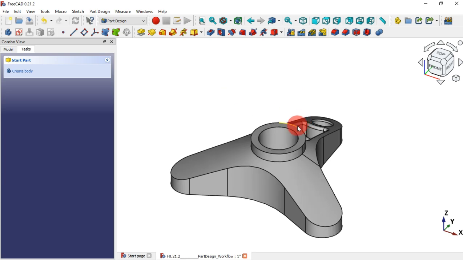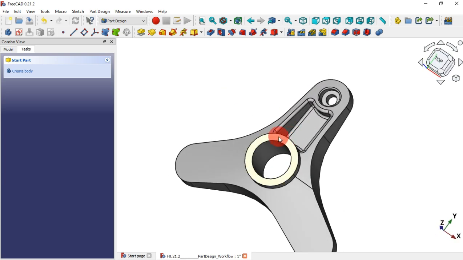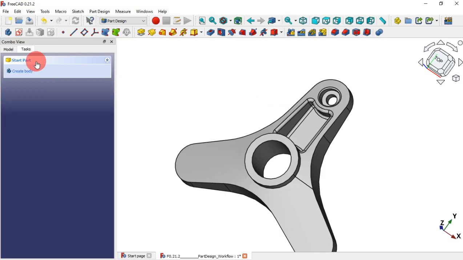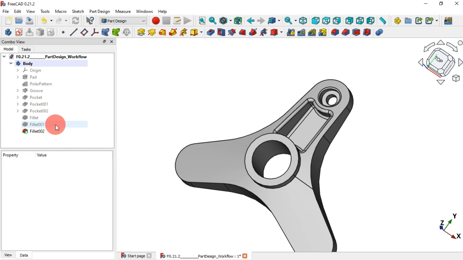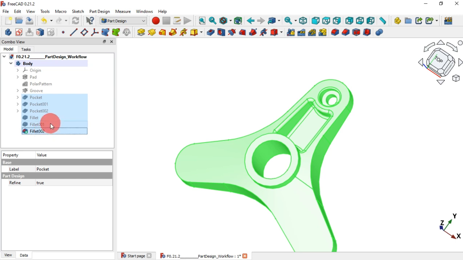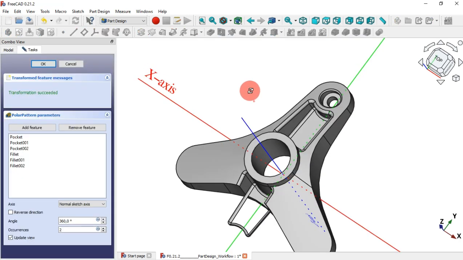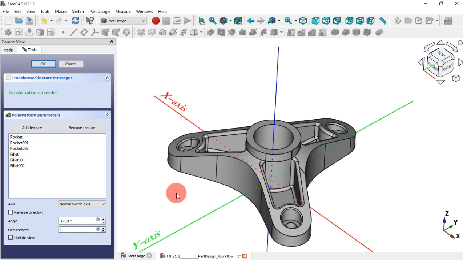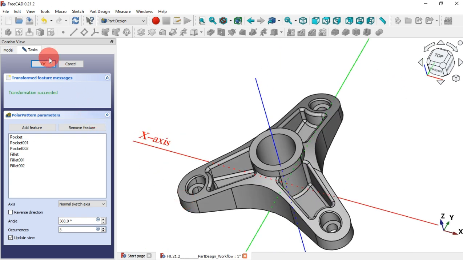Let's press home, and here, now that we have this, the next step is to create a polar pattern in order to create these all pockets and fillets. Okay, so for that we need to go to the model tab and start the selection here in this pocket, and now shift select this last operation. And next, polar pattern. Okay, here in this operation, what you need to do is to increase the occurrence to 3. And as you can see, we have this. Just click OK.